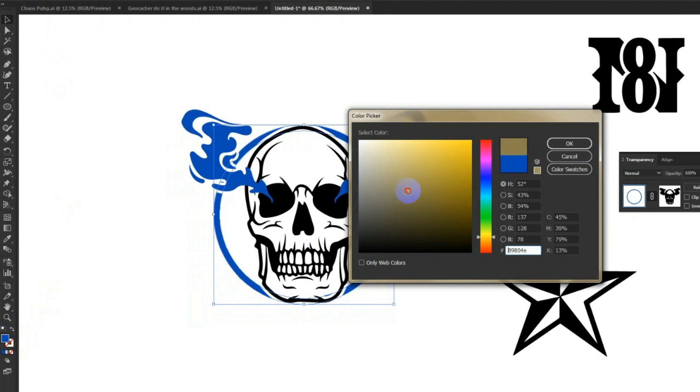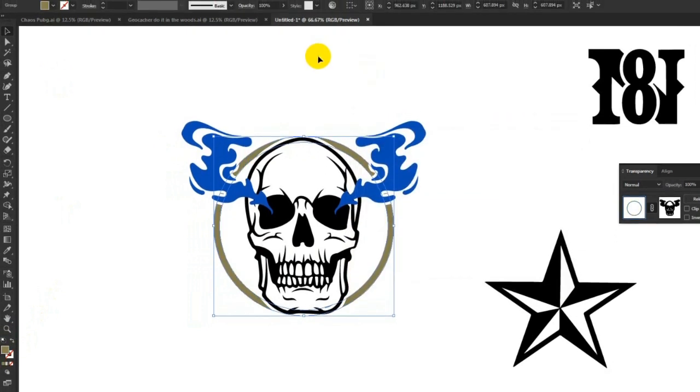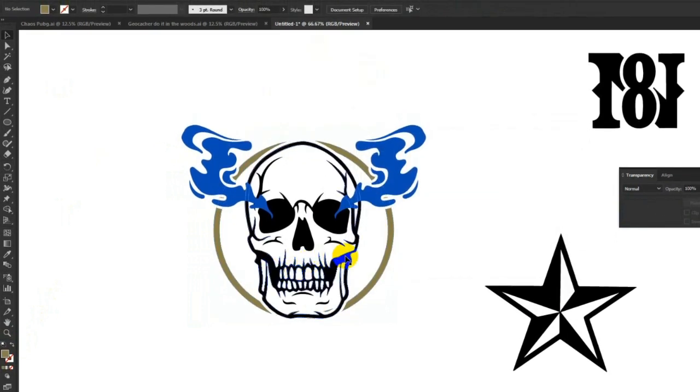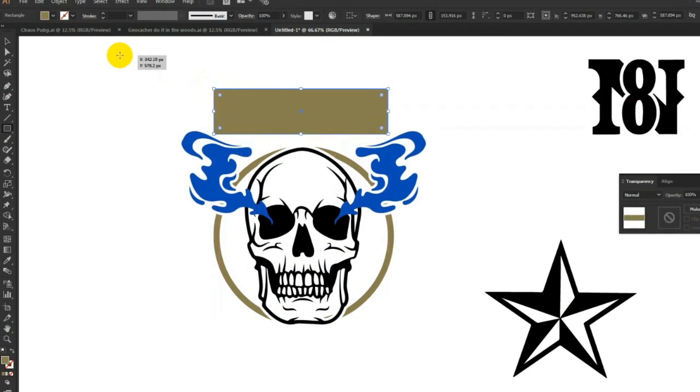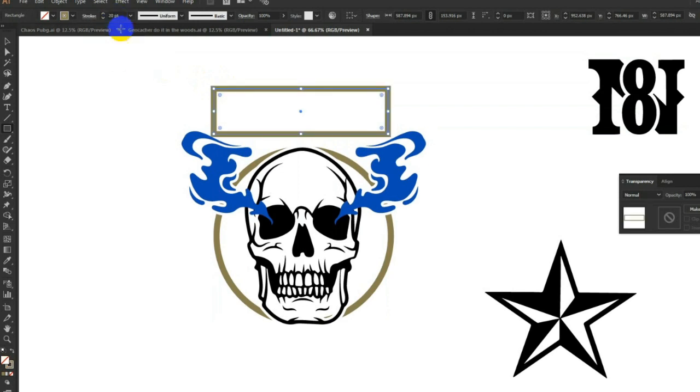Maybe something like this. Yeah, that's good. Okay, now I have to make that arc shape. So let's make it here. Again, Shift X. Keep in mind that this circle white and this rectangle white should be the same.